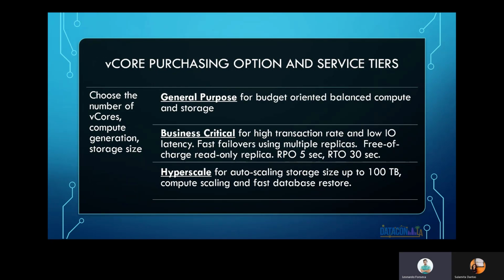vCore, now talking about this model, in it you have to make an explicit choice of hardware generation and the number of vCores, the logical CPUs, you need. It allows you to choose storage and compute resources independently. Some benefits: it's best for customers who value flexibility, control, and transparency. Customers can independently select compute and storage, allowing them to correctly scale their cloud computing requirements, and right-sizing offers flexibility of choice.